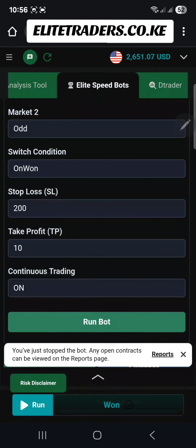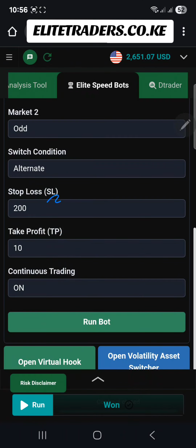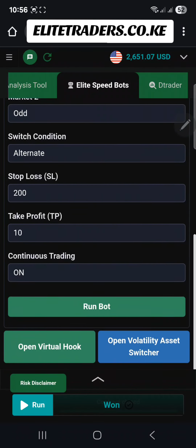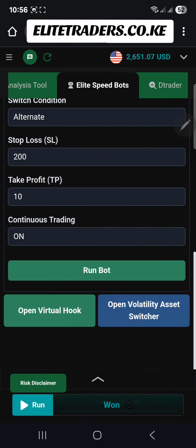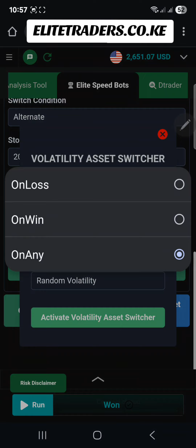You can also set up to switch on... Oh, I have already used up everything. Okay, let me set up another function. You can set it to alternate or any of the above. Then if you want to switch between different volatilities, just click here, open the volatility asset switcher there, then set up the condition. Then you want this robot to switch between different volatilities.